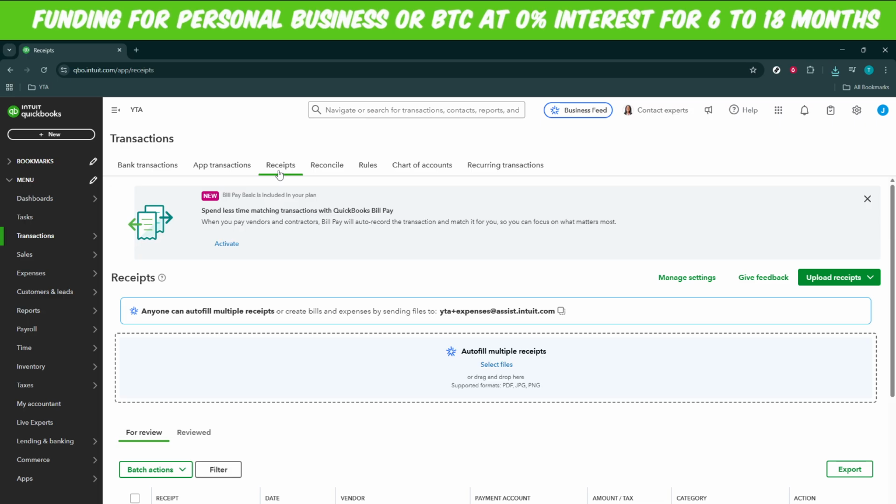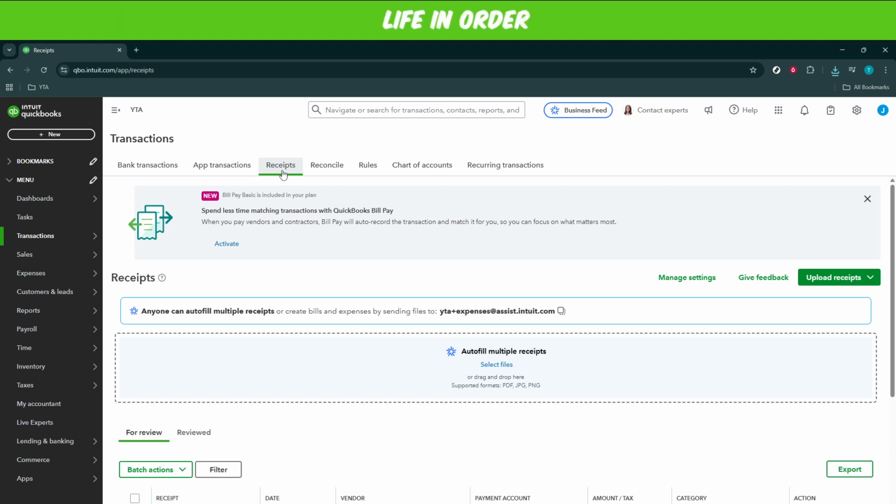The Receipts option is the gateway to all the crucial actions related to managing your cash flow documents within the QuickBooks environment. By clicking on it, you'll be taken to a screen where all your receipts are neatly organized.